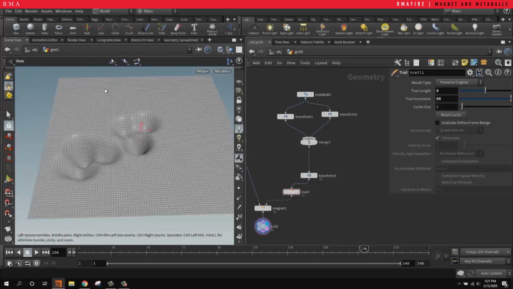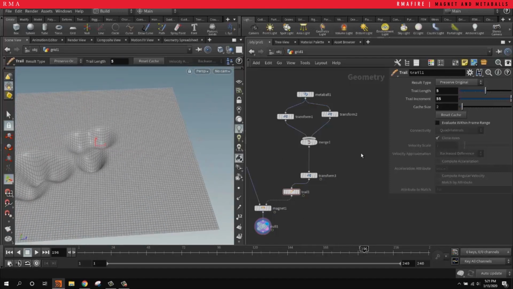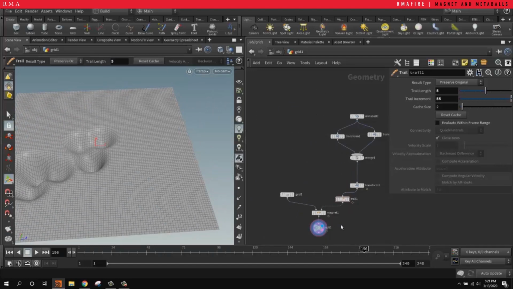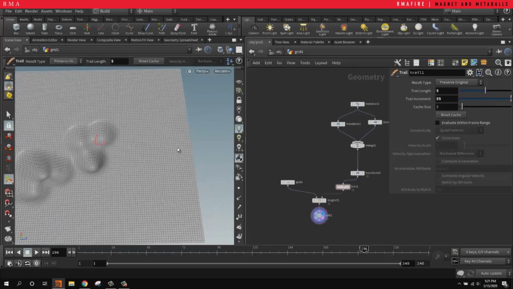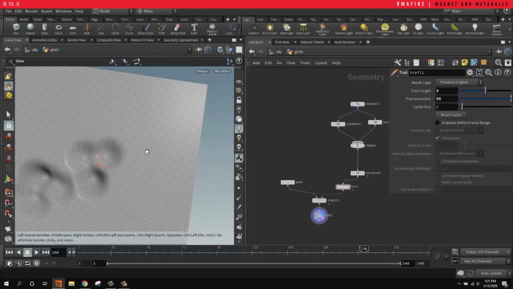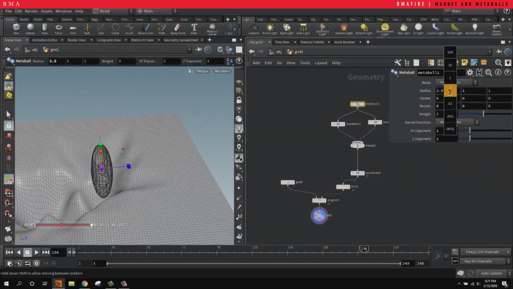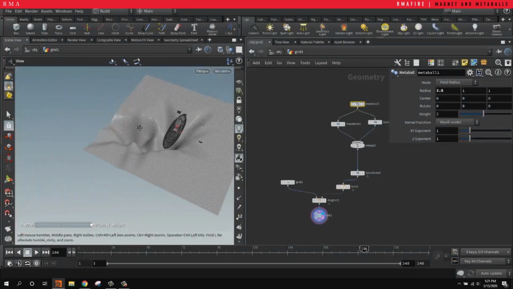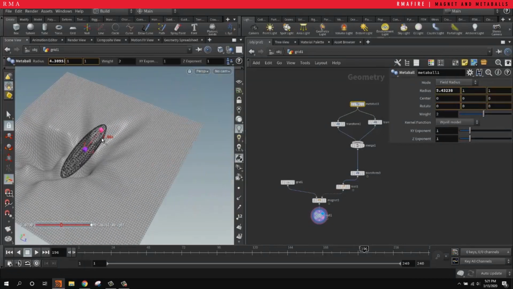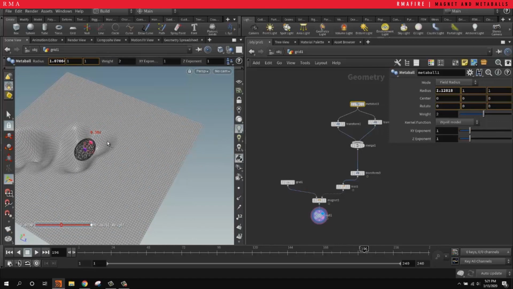So this metaball works similar to the magnet tool inside of Cinema. You can use it to move geometry around, to displace it, and it's very, very procedural and very easy to use. You can see how this is also being tweaked in different ways.